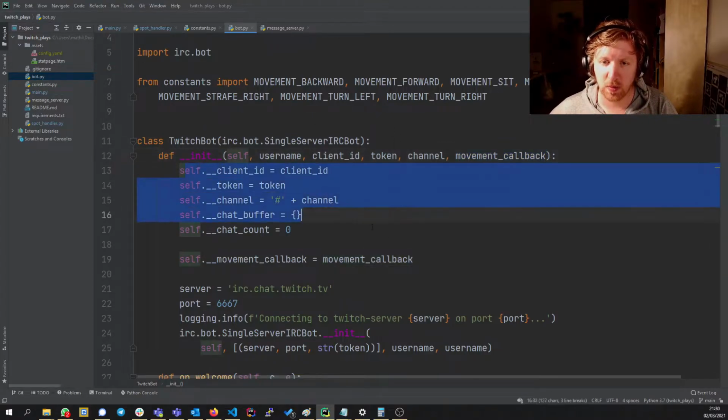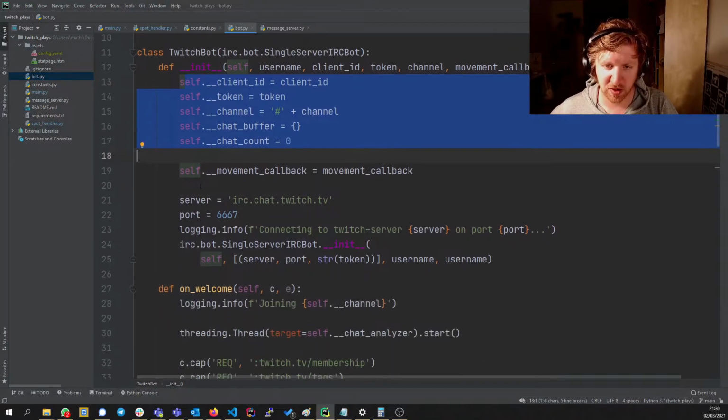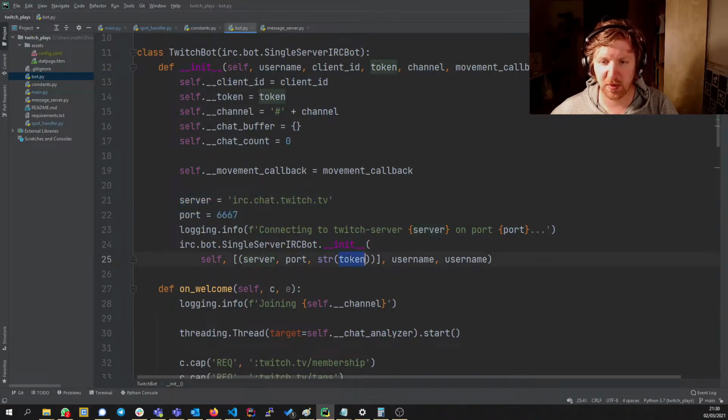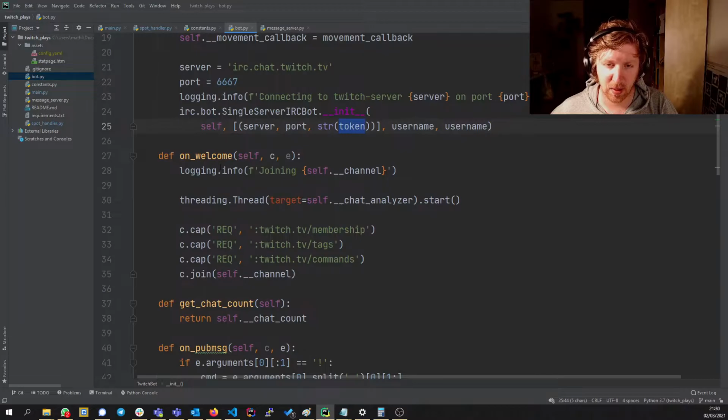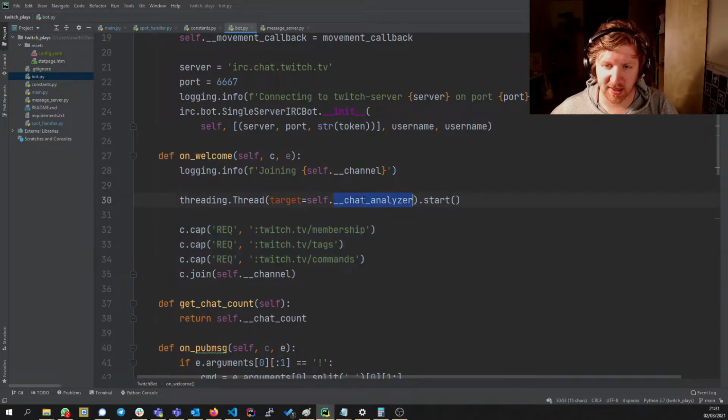Okay, how do we create the bot? Well, it's pretty straightforward, since Twitch chat is just an IRC server and channel. So we just connect to the Twitch IRC server with our credentials, with our token, and when we are connected to the server, we just join the channel. See, join channel. We also request some permissions, and we'll be running the chat analyzer.